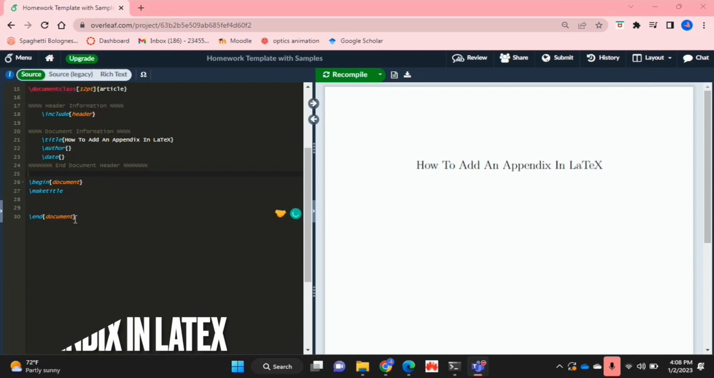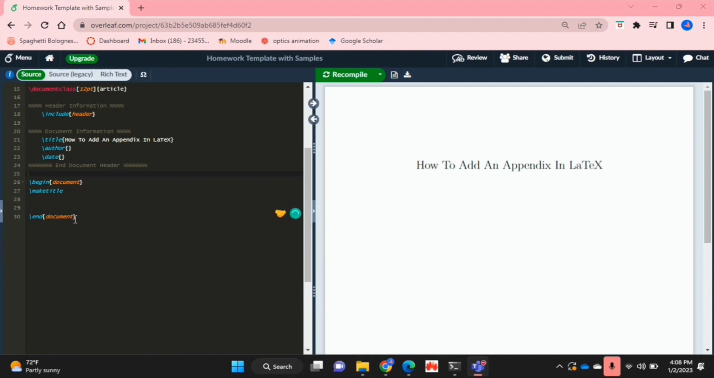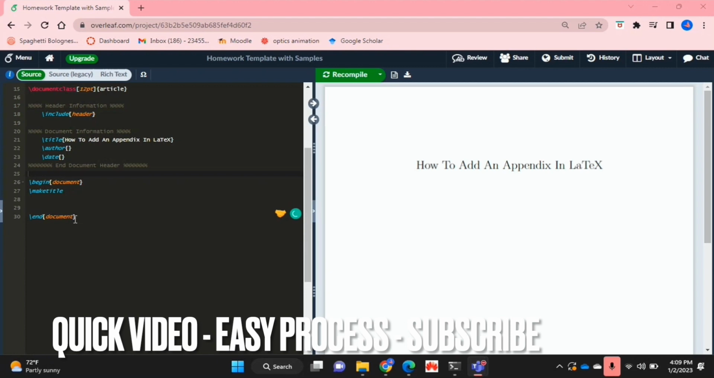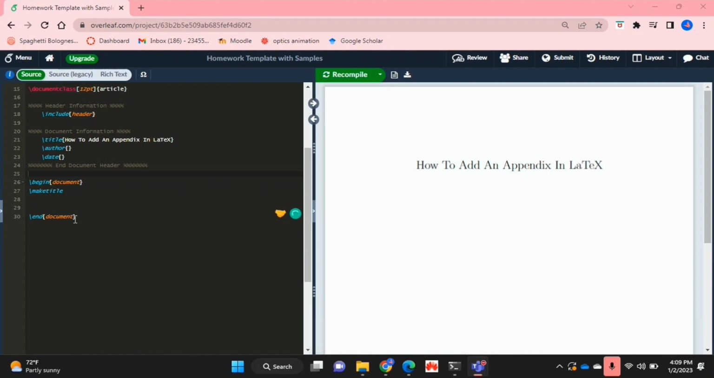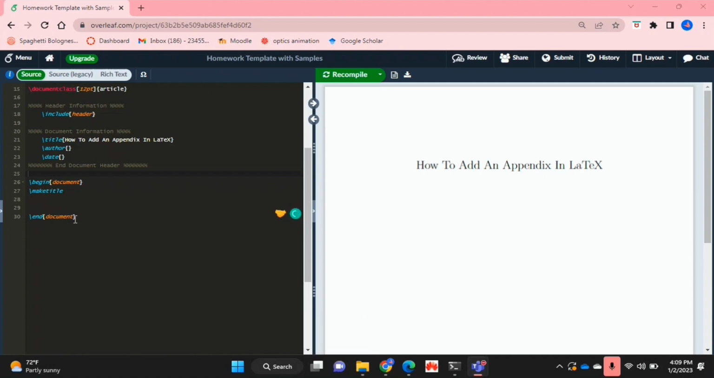Today I'll be showing you how to add an appendix in LaTeX. Why would you want to know how to do this? Well, maybe you're compiling a document in LaTeX and you'd like to add an appendix to provide more information. So I'll be showing you how to add an appendix in LaTeX today. Check out the video description as I'll try and leave written instructions there.